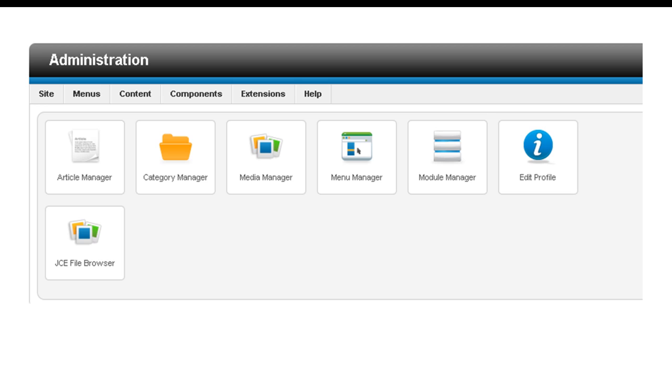I'm going to give a brief overview of the category manager, the article manager, the menu manager, and the module manager. It may not be apparent straight away what all these things do, but hopefully after watching me make a test page, it'll become a bit more apparent. So let's start.